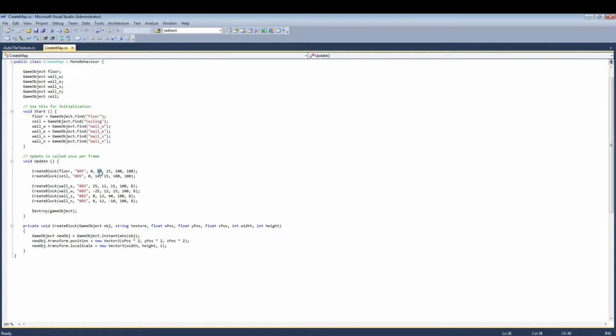I think this is the Y position, so you can see the floor is at 10. Down here I do times 2 at the position, so 10 is actually at 20, and then 14 is actually 14 times 2, 28. And then I have the walls here, where I'm sure you can do the math yourself for these numbers, but I basically just surround the arena with walls. And then once all that is created, I have here destroy game object, so it destroys itself after it's finished creating everything.